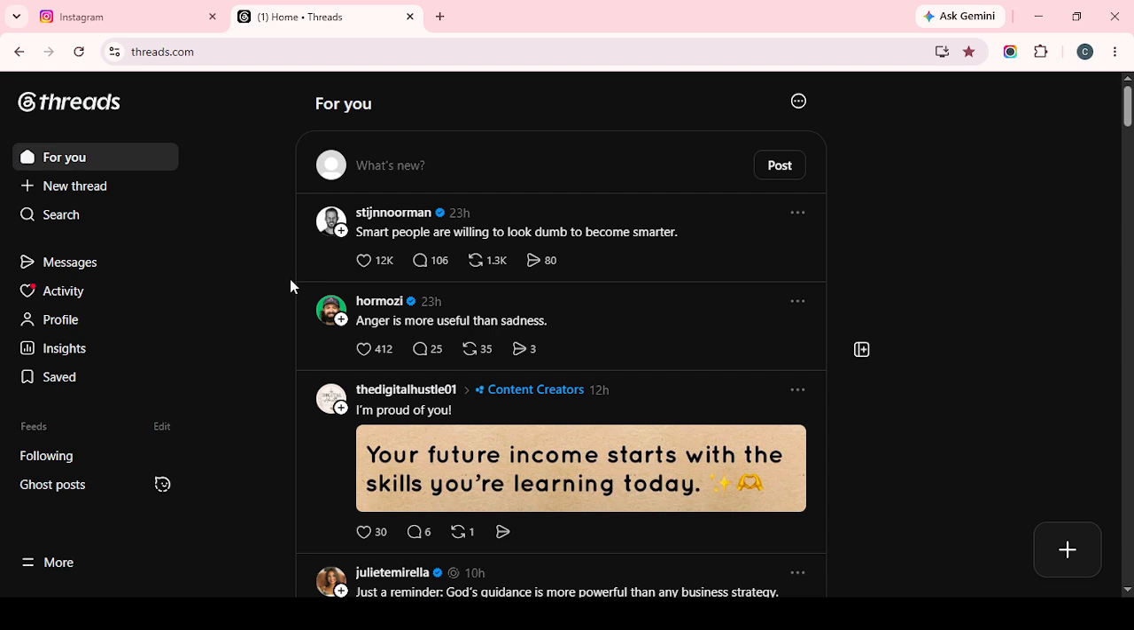First, open the Threads app. In some cases, just opening Threads can automatically re-enable the bio badge on Instagram. So this is a good first step to try before changing anything else.